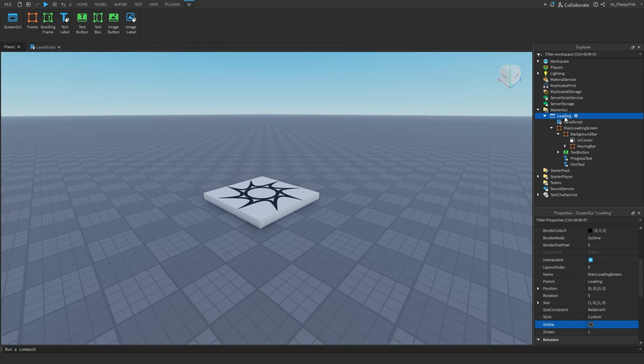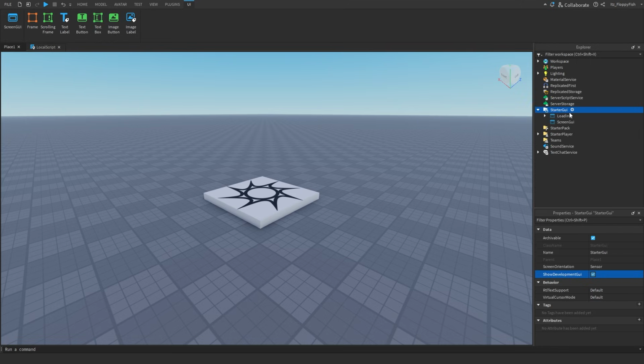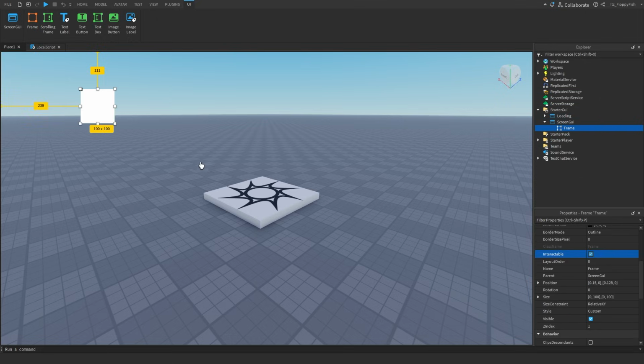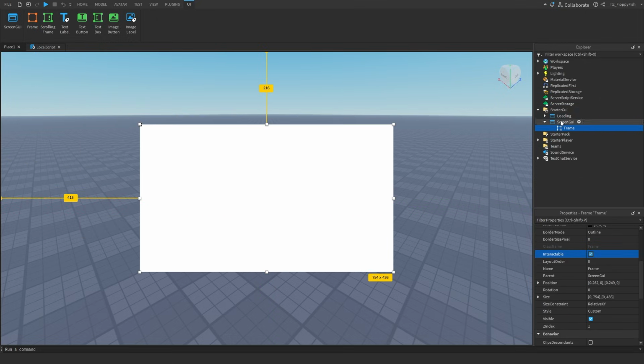So I'm going to quickly create my next main menu. This is not going to be something crazy. I'm just going to put a screen GUI in here. I'm going to click on the plus button and insert another frame, and there is my main menu. That kind of just represents my main menu, and that is fine just like that.